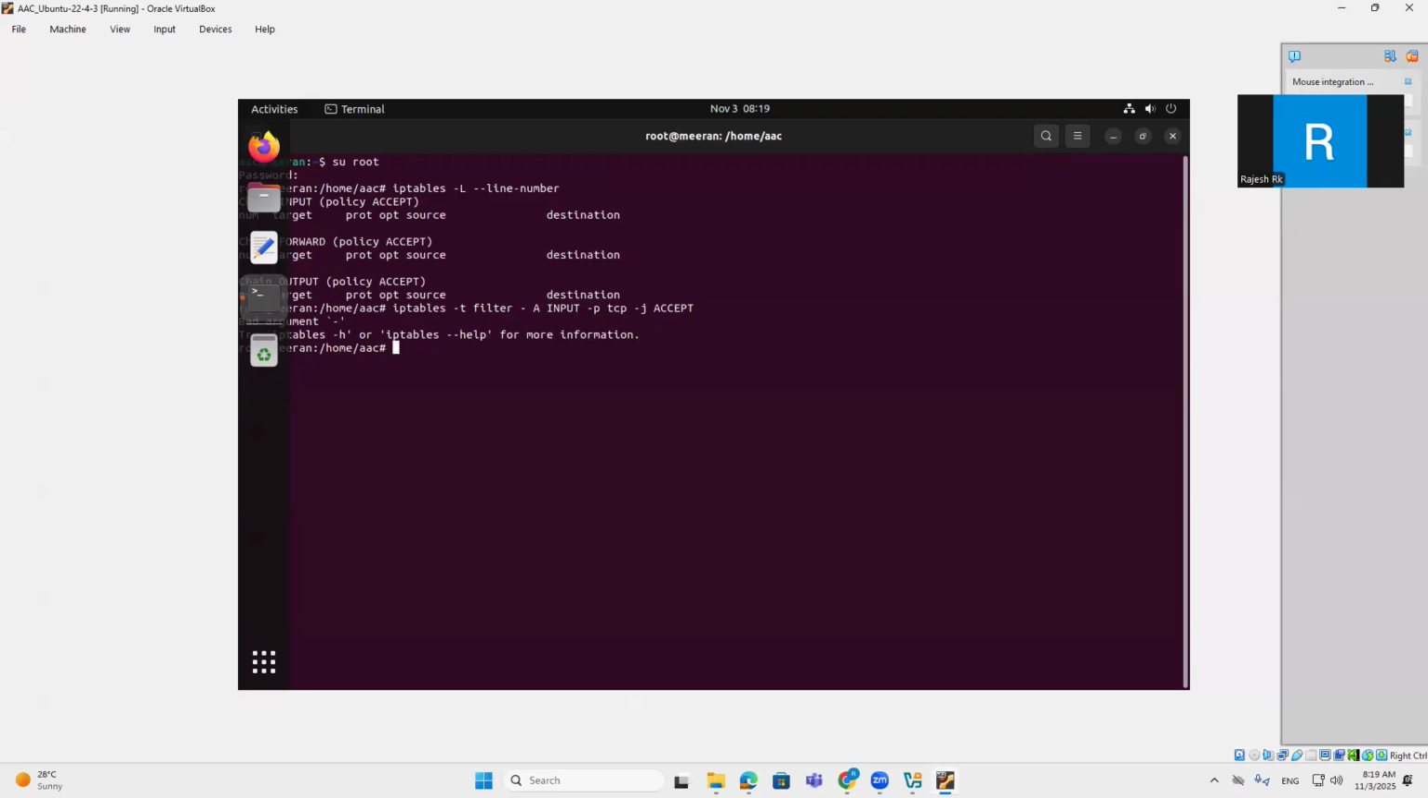Okay, let me check that command again. iptables hyphen t filter hyphen A input hyphen p tcp hyphen j accept. What is the mistake here? Let me check. Is the command run as root or not? So root is there, iptables. Let me check again.